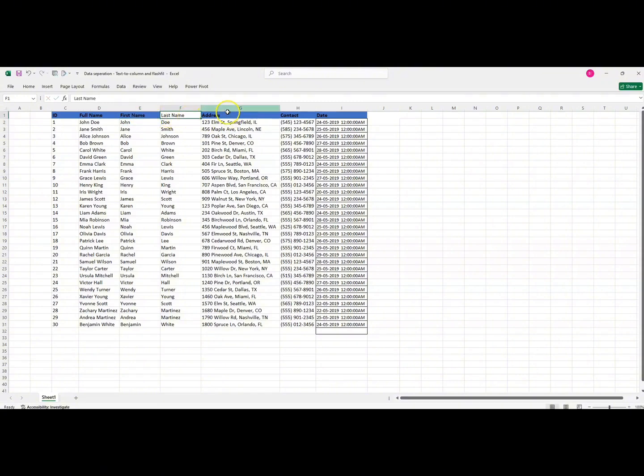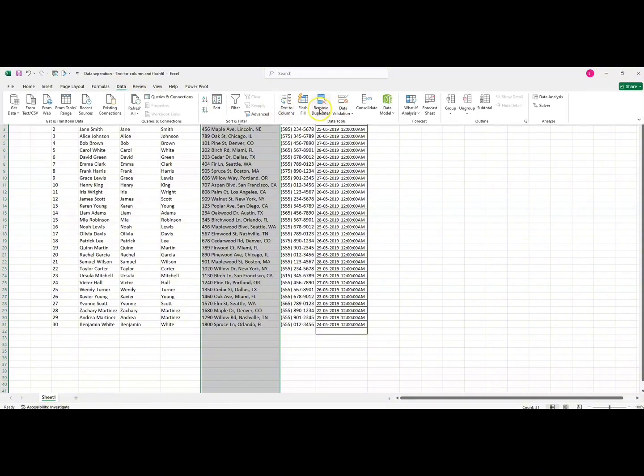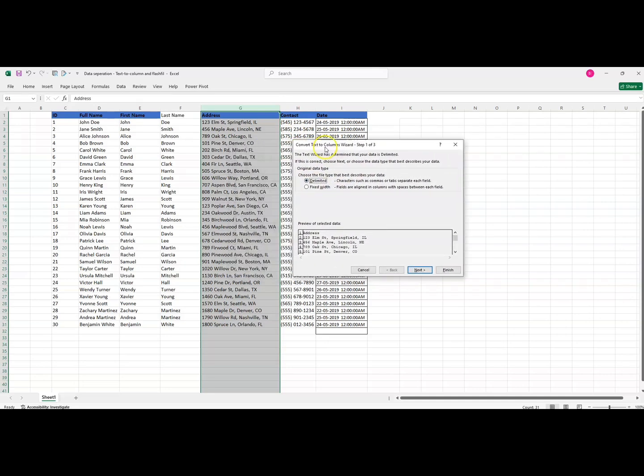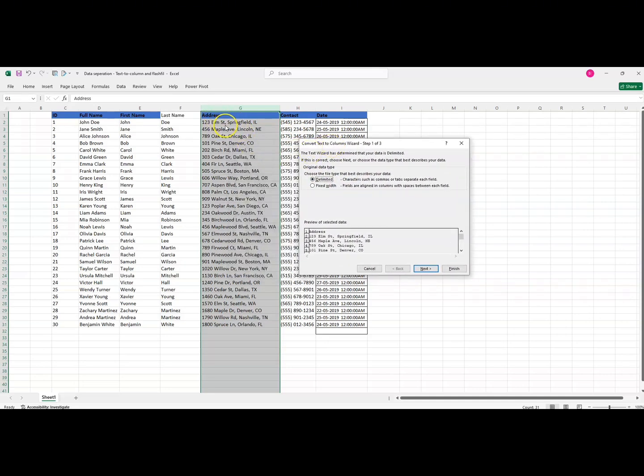Okay, so we want to split this address column now into street, city, and state. Do this the same method. Come here, select the column, in my Data tab, inside my Data Tools group, select Text to Columns. Then of course you can see that we have a delimiter here, and the delimiter separating the street from the city and from the state is a comma. So I'll check delimited, then click next. Now it's asking what is your delimiter. My delimiter is comma, not space.